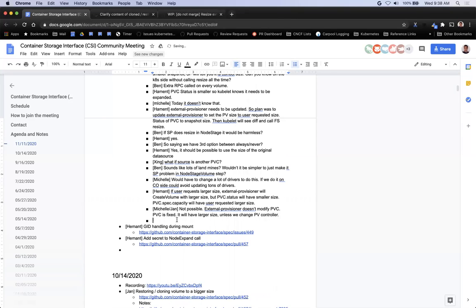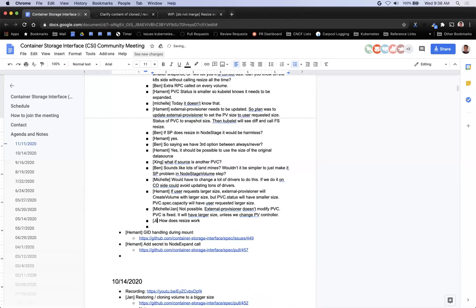Sorry, I'm a little bit confused here. So how does the resize work? From what I understand, if the PV and PVC originally are a smaller size, and we want to resize, we just increase the PVC spec, right? And then a resize will be issued. So if that's the case, then from the external provisioner, we should create the volume with a smaller size and let the CO expand it to the right size.